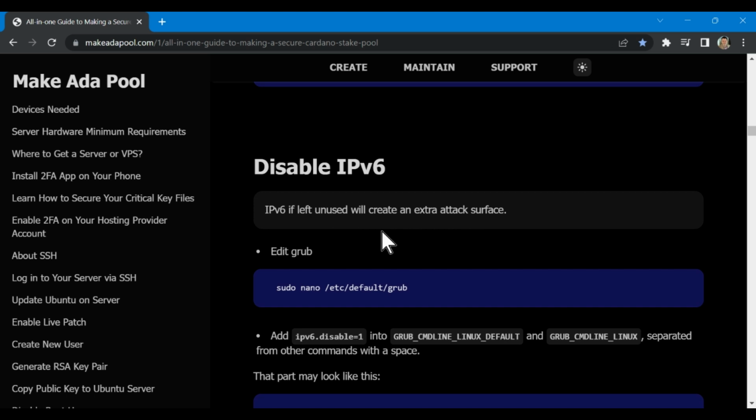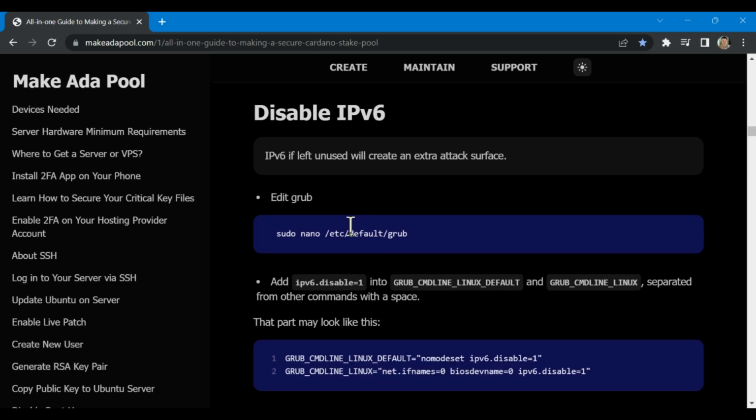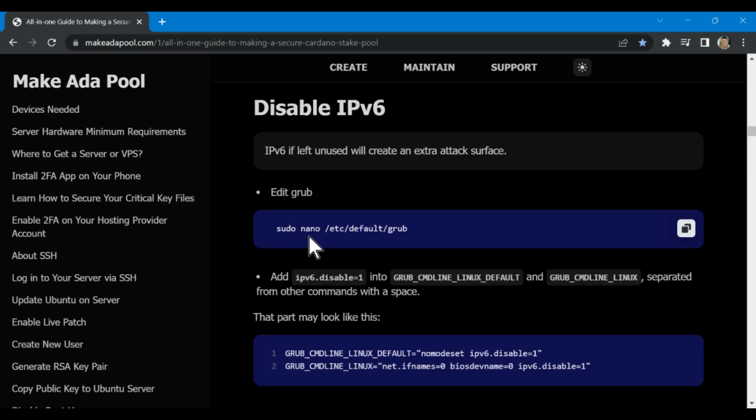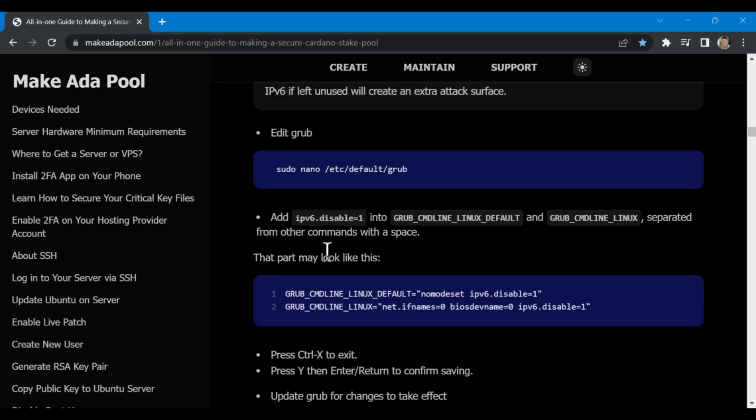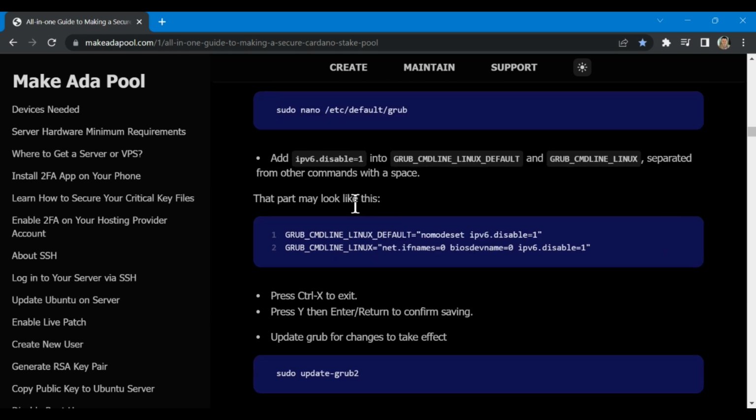This is just an extra attack surface, so it really doesn't hurt anything to disable IPv6. You're just eliminating attack surfaces. So you want to edit grub, you use sudo nano /etc/default/grub. And you want to add IPv6.disable=1 into the GRUB_CMDLINE_LINUX_DEFAULT and GRUB_CMDLINE_LINUX, separated from the other options with a space.